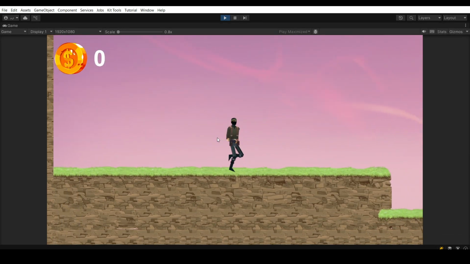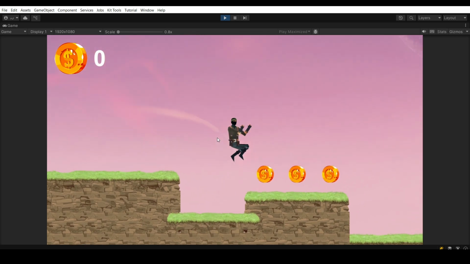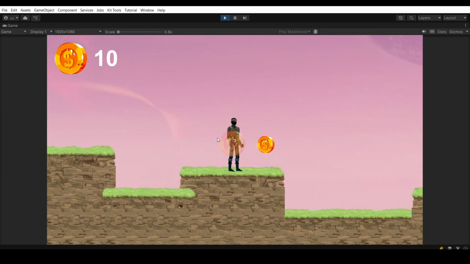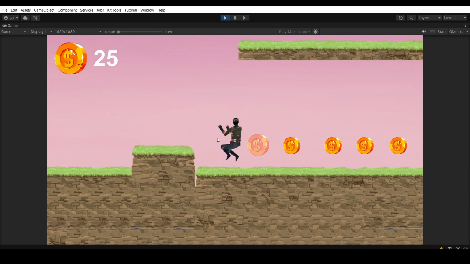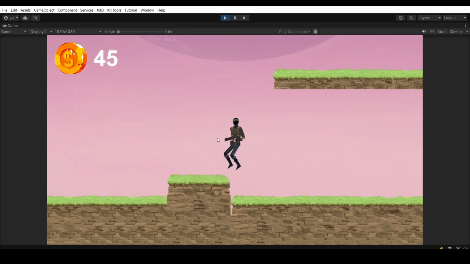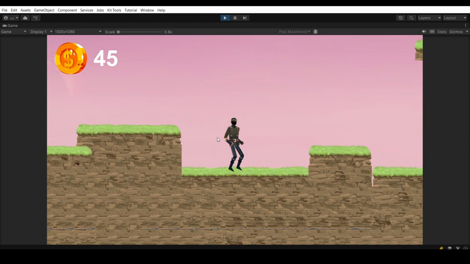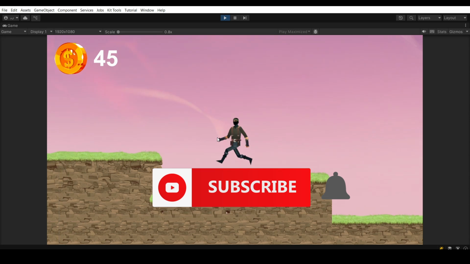But of course, a good platformer needs more than just platforms. In the next part, we're going to make things a lot more interesting by creating traps. These traps will be able to damage the player, reduce their health, and if the player isn't careful, they might even die.